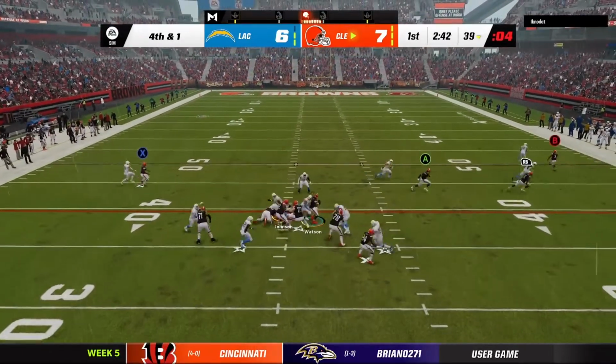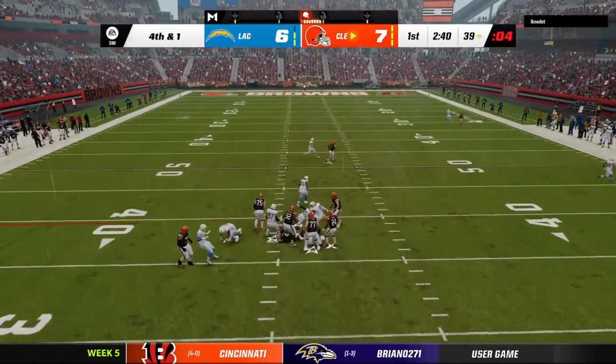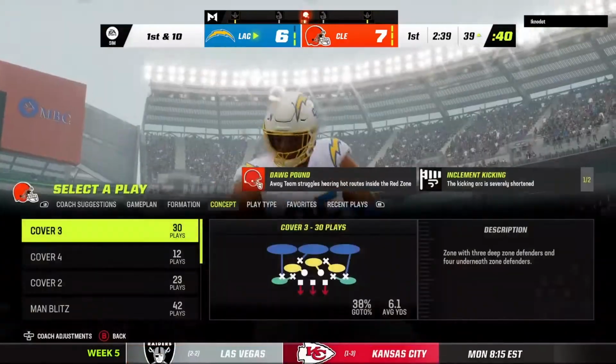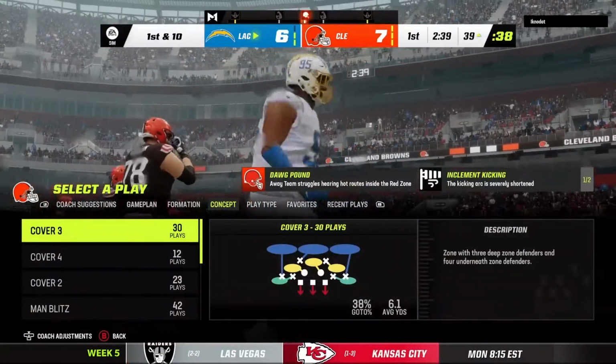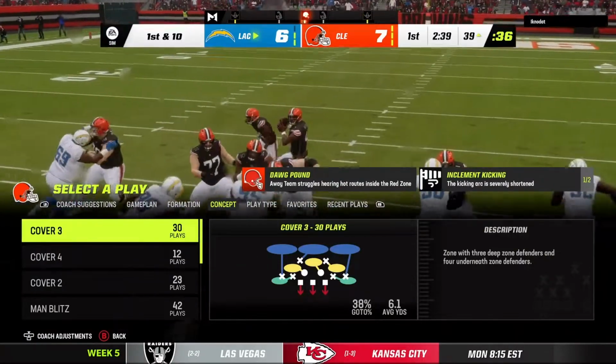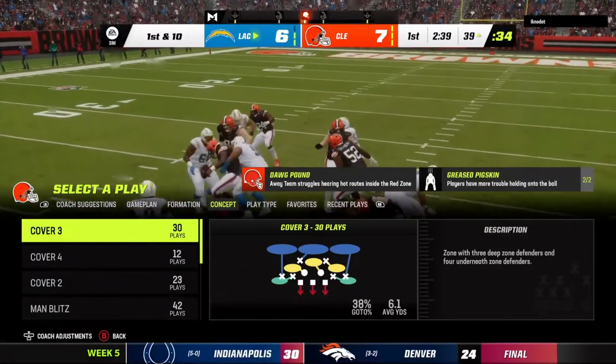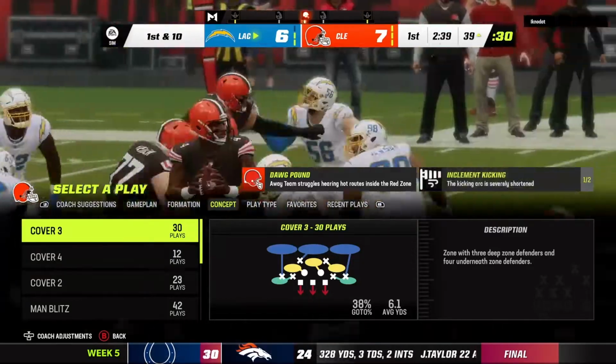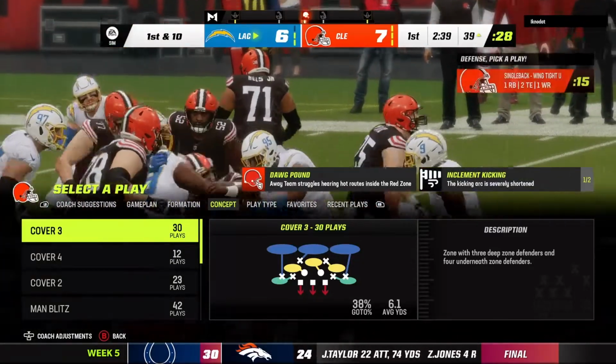Here we go on 4th. Watson under a heavy rush, and down he goes. So certainly an interesting call there to go for it. And the Chargers will get the football back in excellent field position. So they take a big chance here in their own territory. And you think the coach may have some questions to answer?